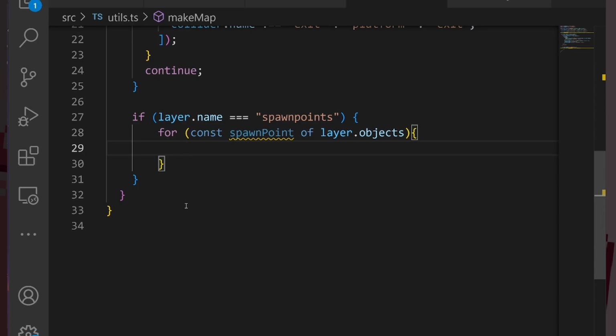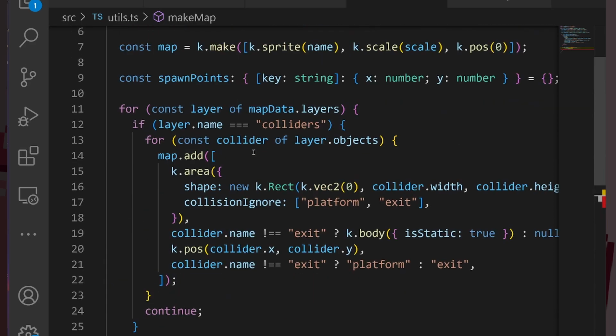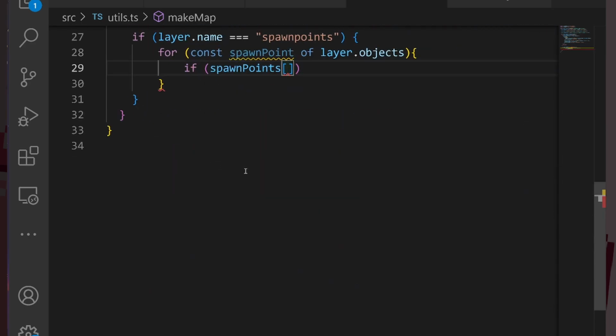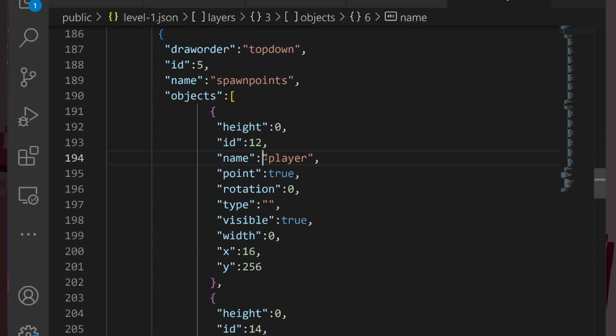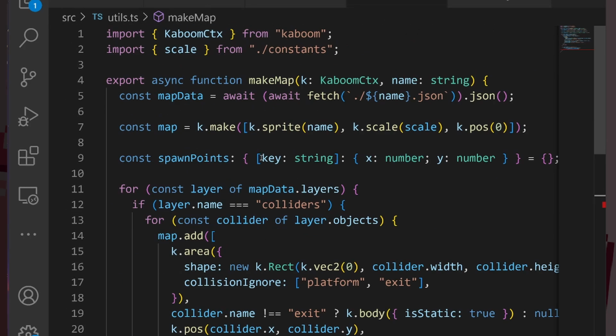And then we're simply going to have another if statement. If the spawn points object we created here has a spawn point dot name. Okay, so basically the way we're doing this is that if the property, the spawn point name, is already defined, so the spawn point name is going to be the name here. So player, we're going to have an object that is going to have all the keys. So with this spawn points, you can use the key, for example, player, and it's going to give you the position of the player. Can you use the key guy? It's going to be the position of the guy mob.